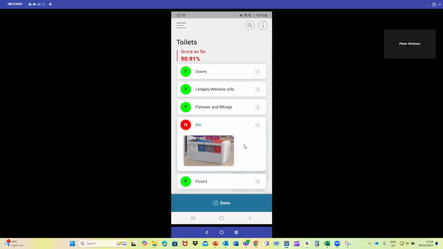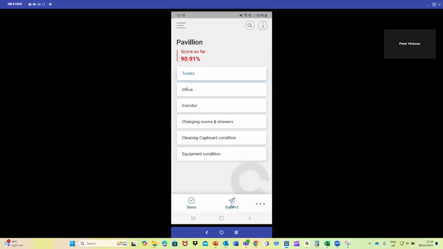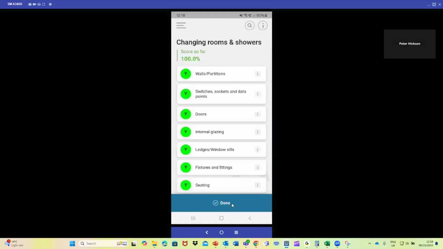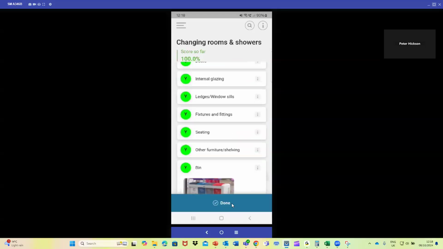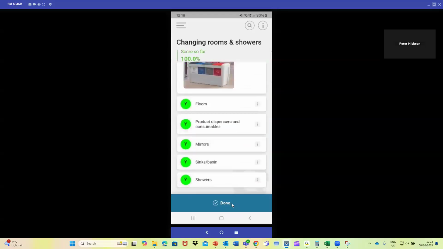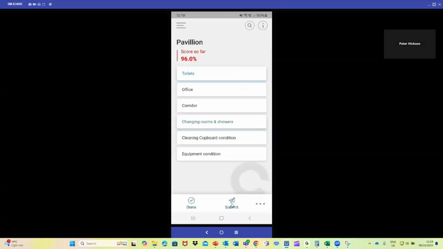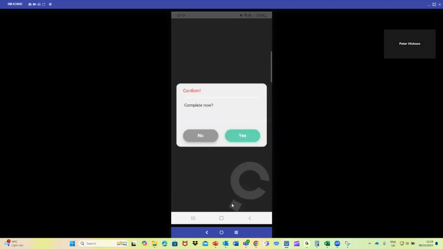So you can see now that within the overall hierarchy of the audit, the score has come down to 90% because of course there's an issue within the bins in the toilets. If we then take this further, we've now selected the toilets that have been assessed. You can then continue to assess the changing rooms and showers, for instance, in which we can say everything is at the correct standard. So we will select done on that, and then we'll select submit.